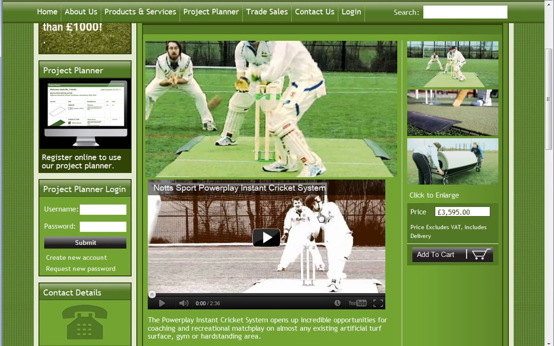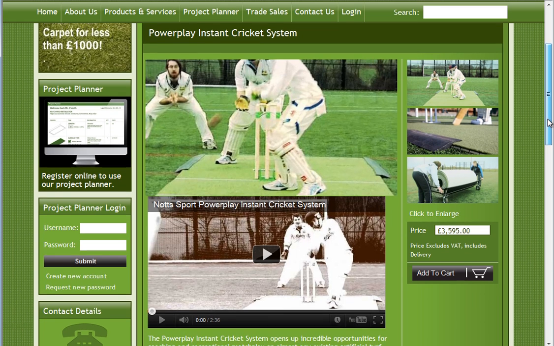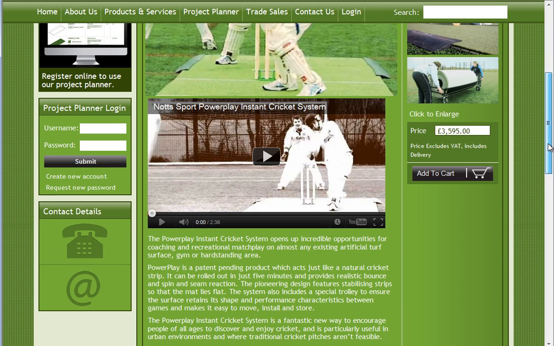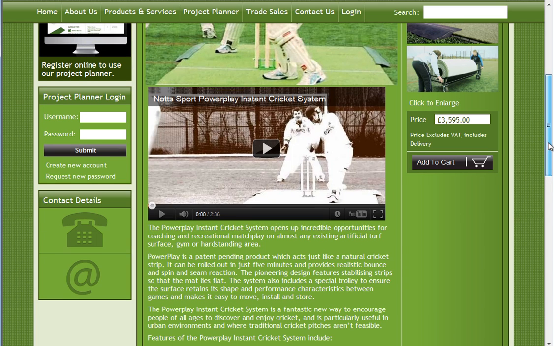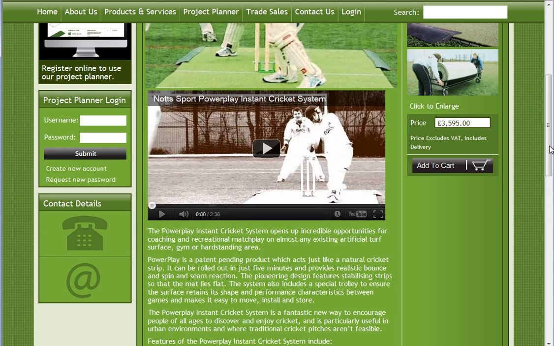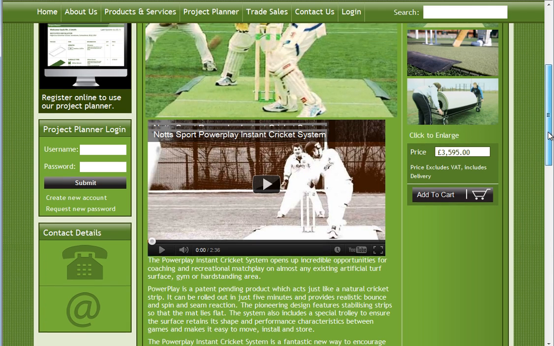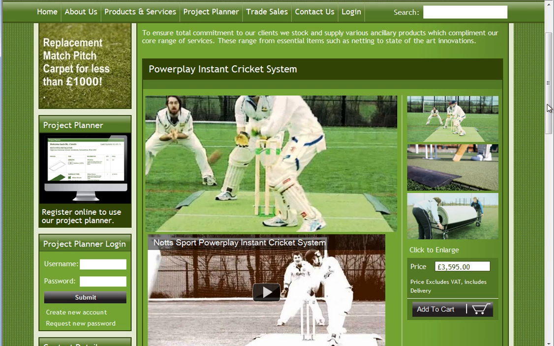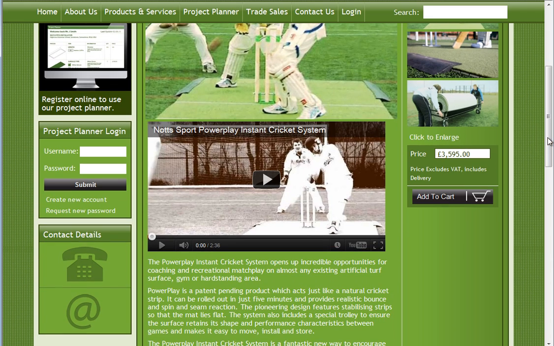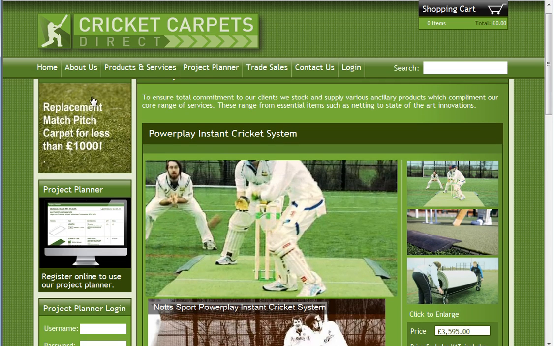This is basically an artificial pitch that can be rolled out temporarily and be used on AstroTurf pitches. It retails at $3,595, which excludes VAT, but actually includes the delivery to the UK. We get 25% on that price as a discount, so we'll be giving you some more details about that and the possibility of selling these to our existing clients for their AstroTurf pitches to turn them into a temporary cricket field, which is quite unique.